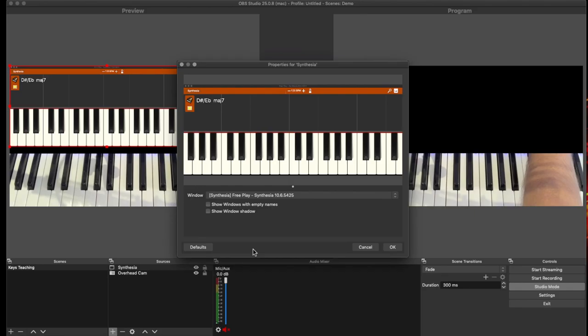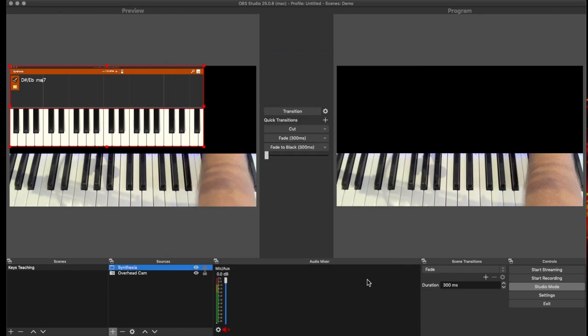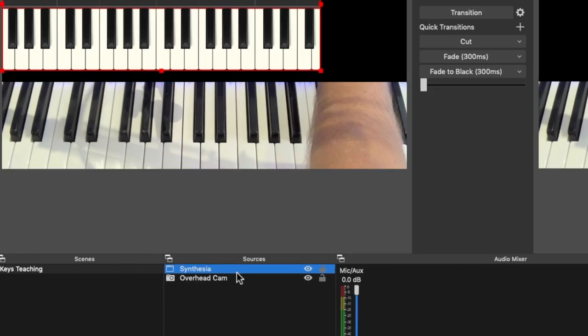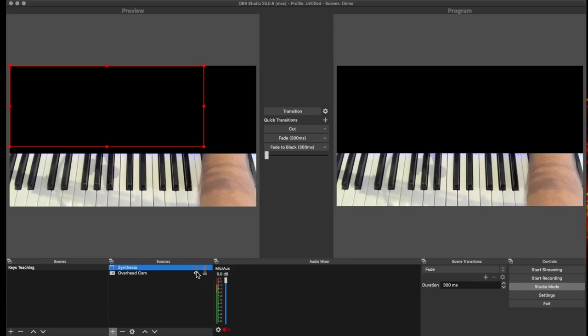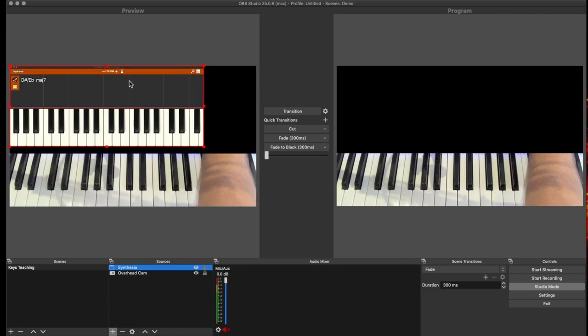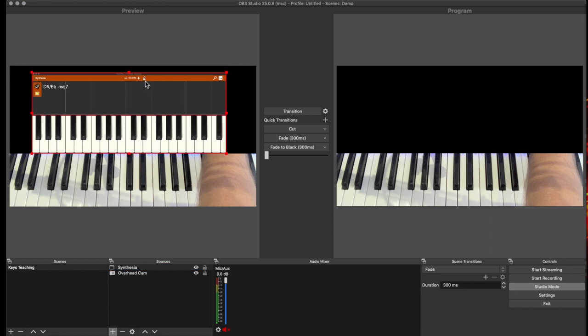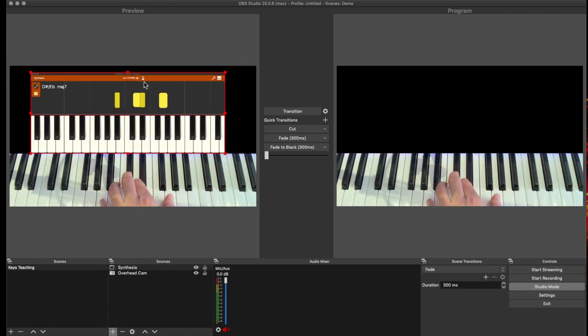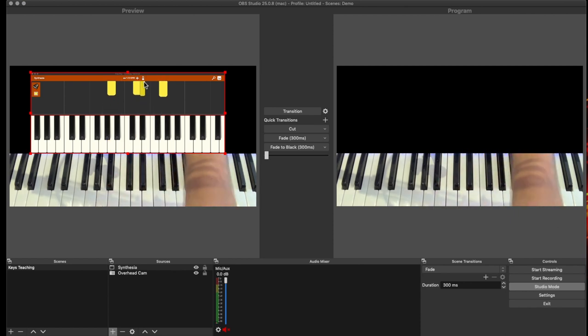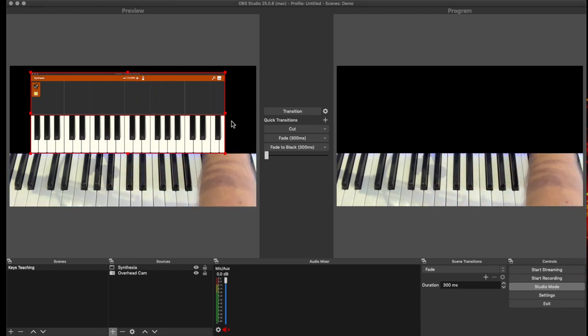Let's open that up. And now see, we have two sources labeled here, which we can also hide by clicking on the eye, or we can lock them as well. You can see that's displaying my MIDI note output as I play the keys, which is just fantastic. Now, obviously, we can resize this as well.